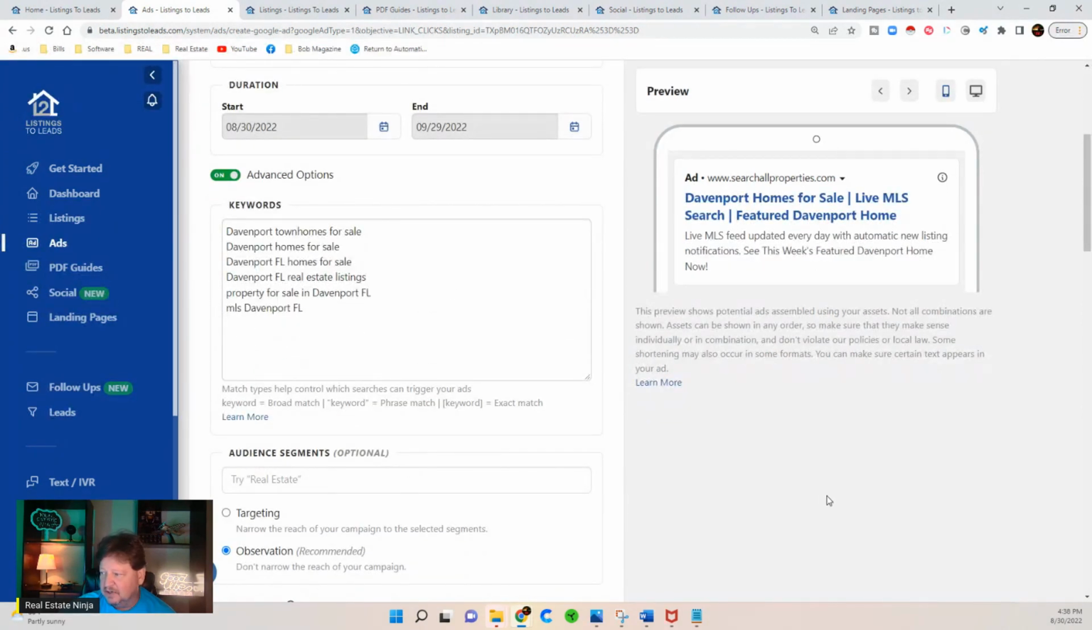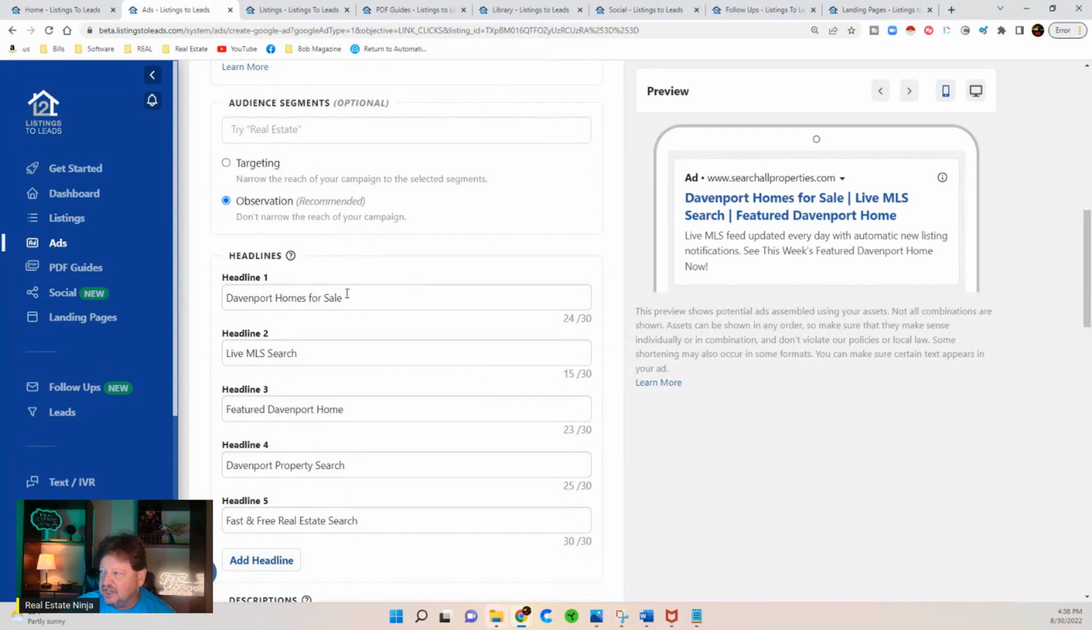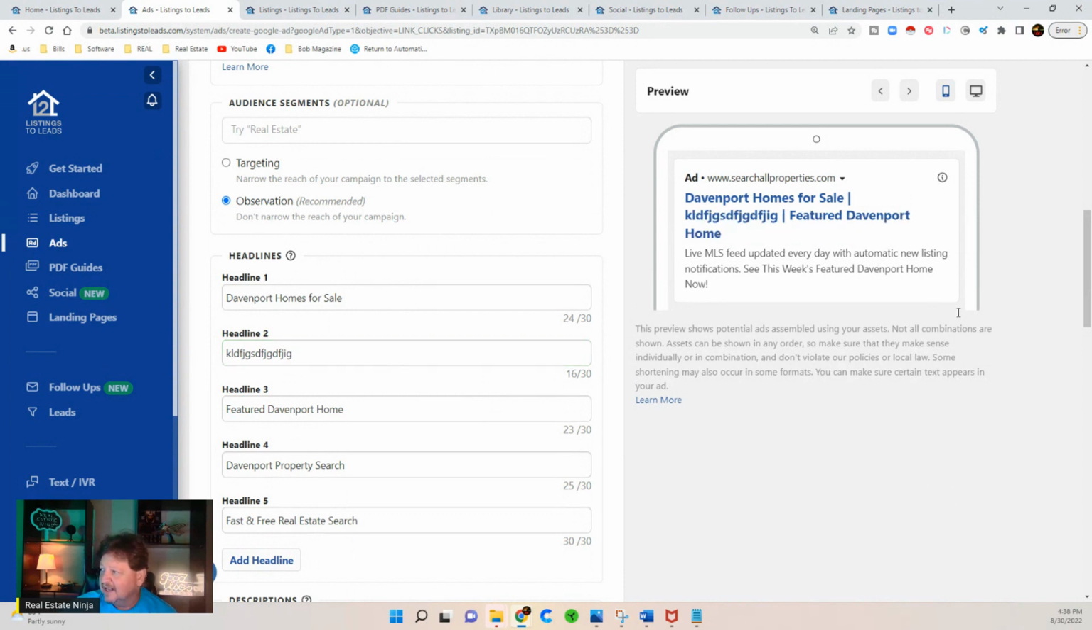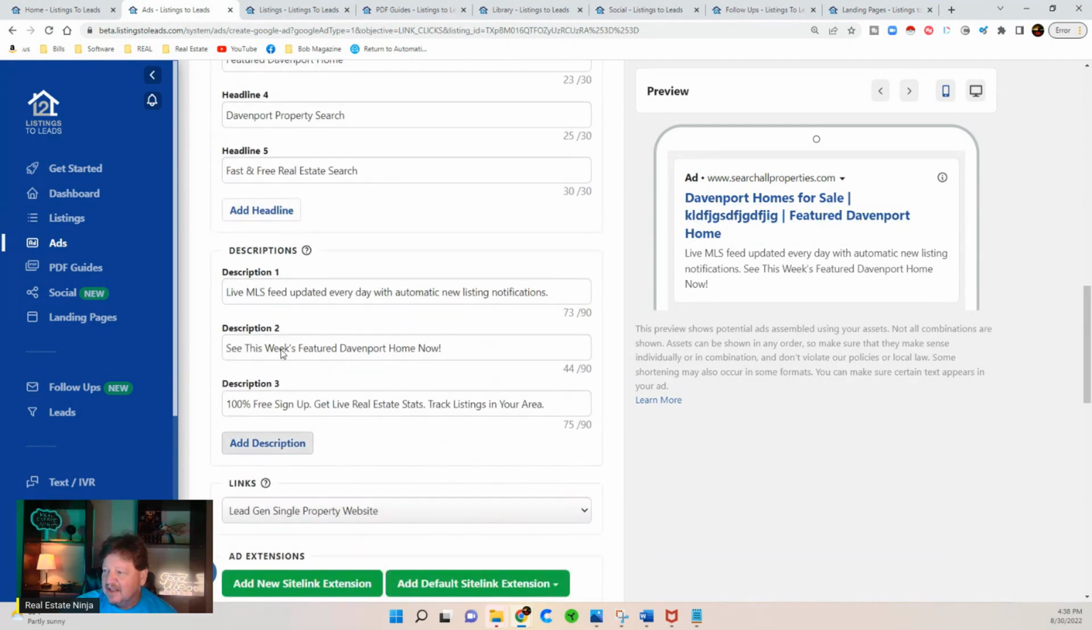I can add more keywords here, right? I can change any of this stuff right here, right? Live ML search. I can get rid of that and say whatever I want, right? There it is right there. Click off and there it is. For the headlines, the stuff that's underneath, I can change any of this. If I have a really killer offer, I can throw it right in there, right?